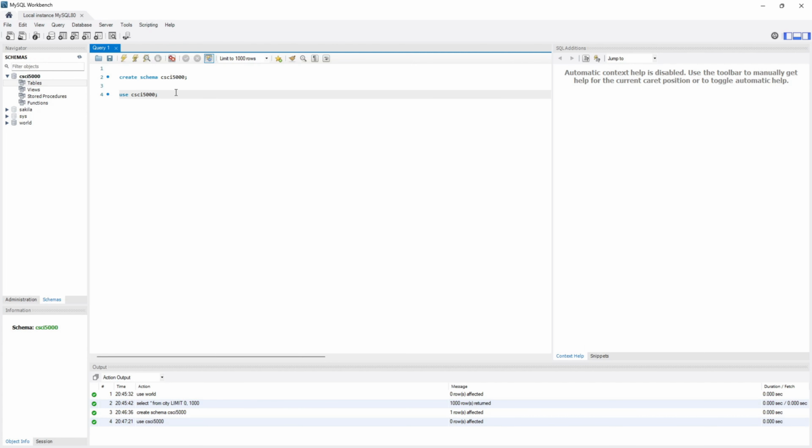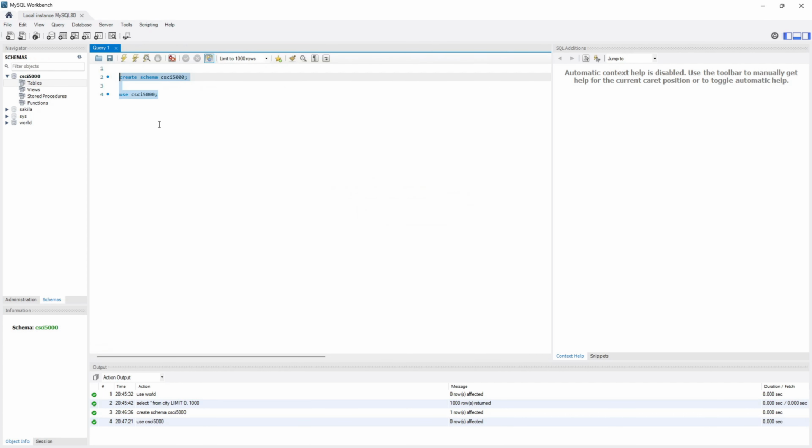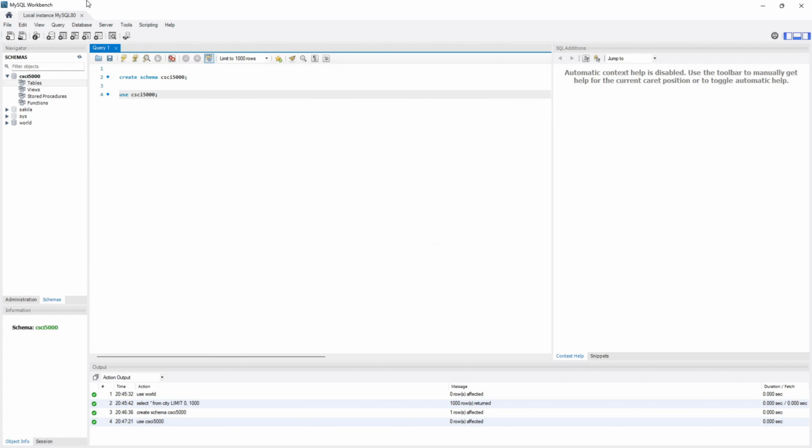So this is just a general introduction to this. There are a lot of buttons. You can create a new schema with this button right here and go through the process of using the form, but it's as simple as saying create new schema or create schema and then CSCI 5000. There is a button to create a new table. However, we're going to do the table creation using scripts rather than the user interface, although that is available for you.